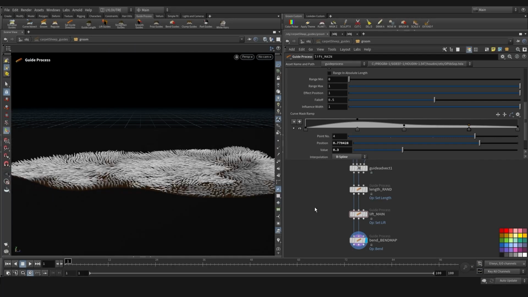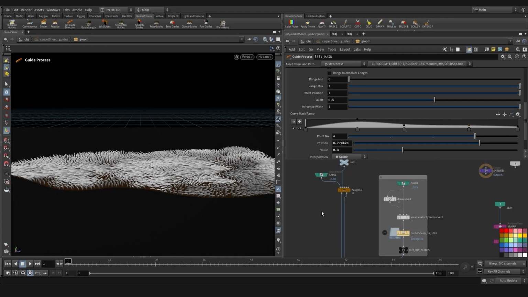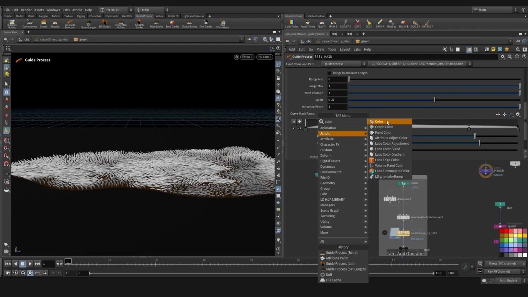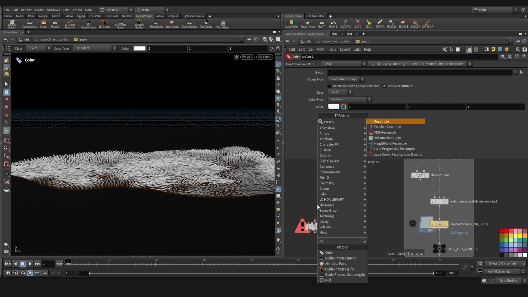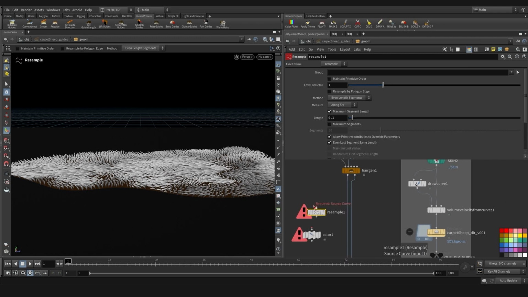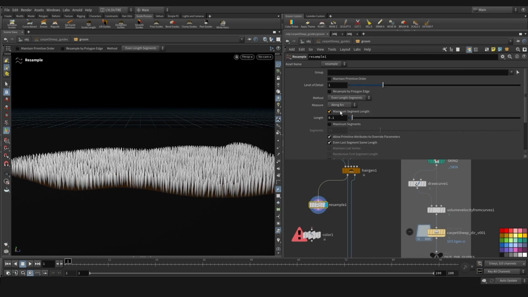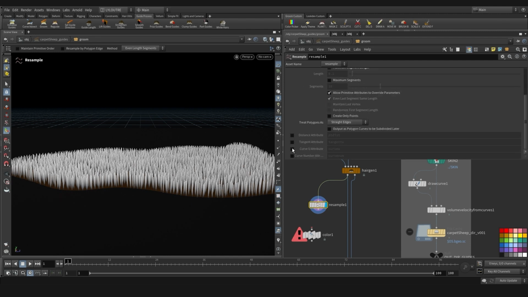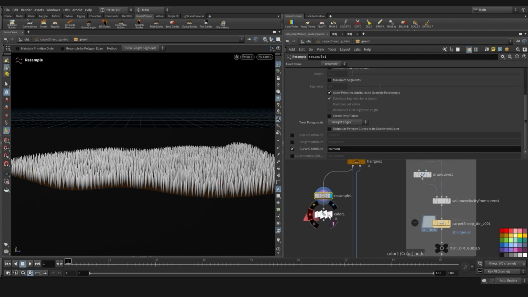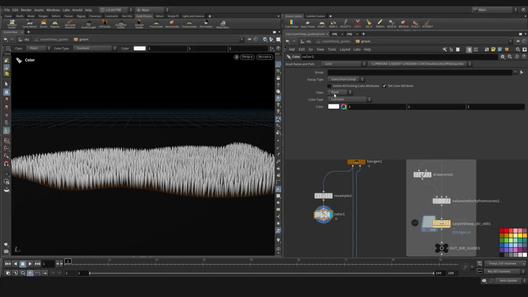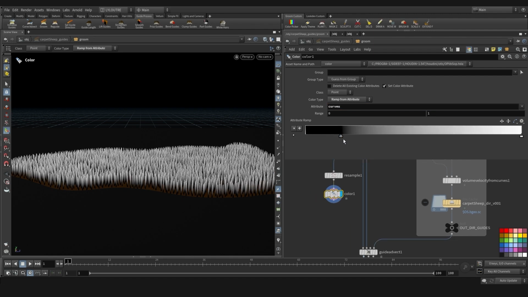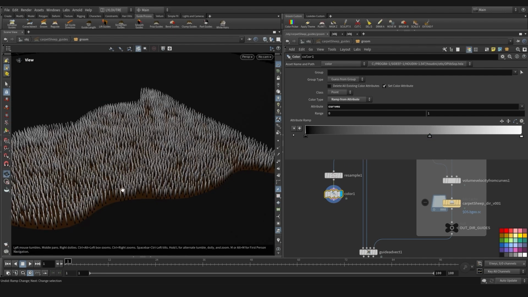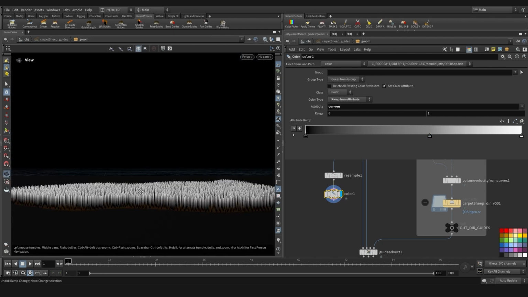Okay, in order to see the guides better, I'm going to create a color node, using the curve value attribute to be able to see the root to tip with a different color. So I'll put a resample without any action and just add the curve value. And then on my color, I'll just add a ramp from attributes and have it as curve value. So I can understand better now what is happening.